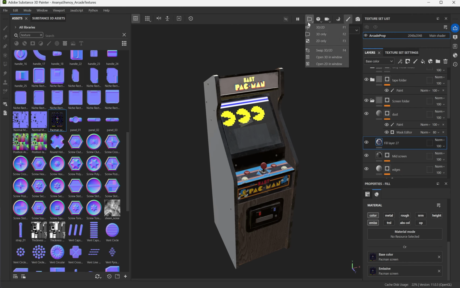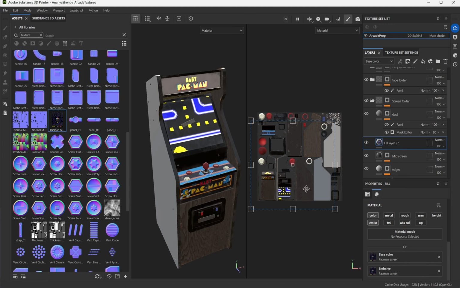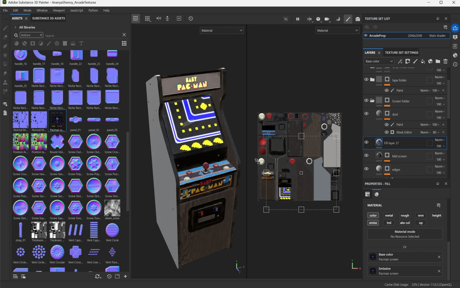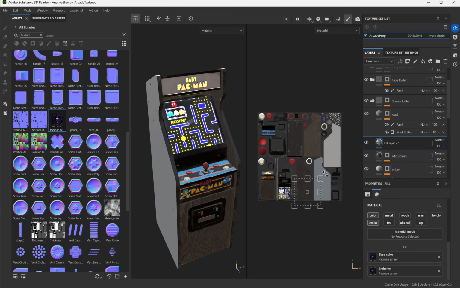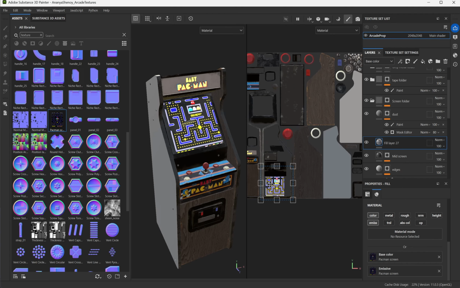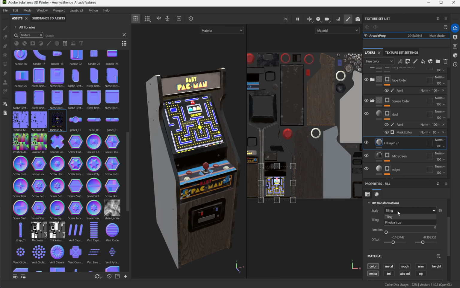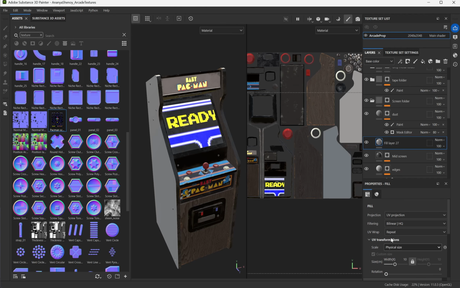So let's go to our 3D, 2D view so we can see the Pac-Man screen. Let's make this smaller. Hold down Shift to get a uniform scale. And let's kind of set it to that screen. You'll see that it is repeating multiple times. That's not what we want. So we need to change some properties of the layer. We can set the scale to physical size and set the UV wrap to none. Now it's going to just show up once.